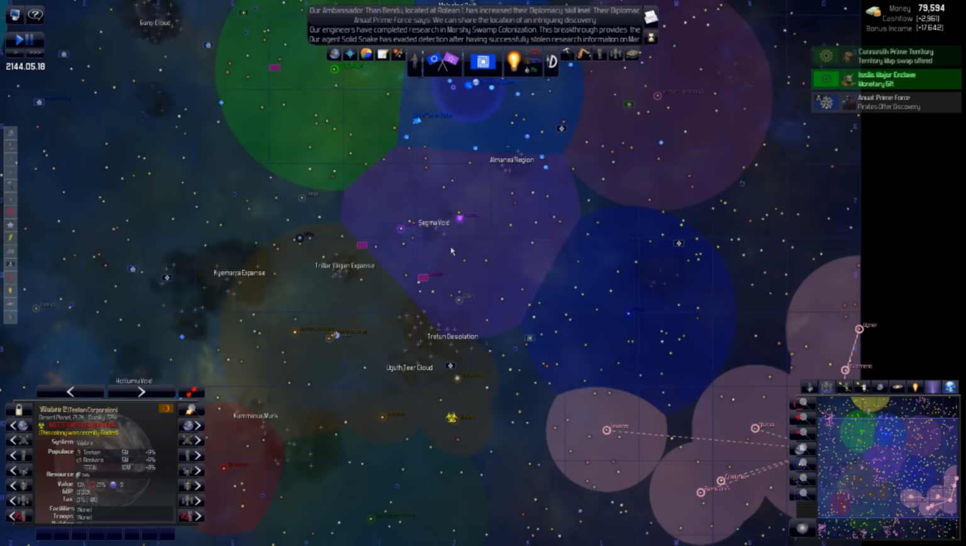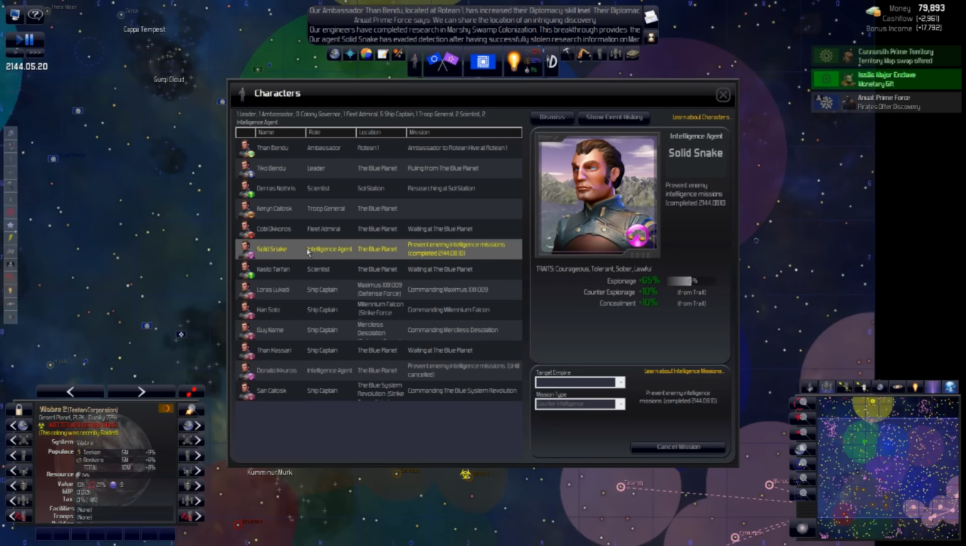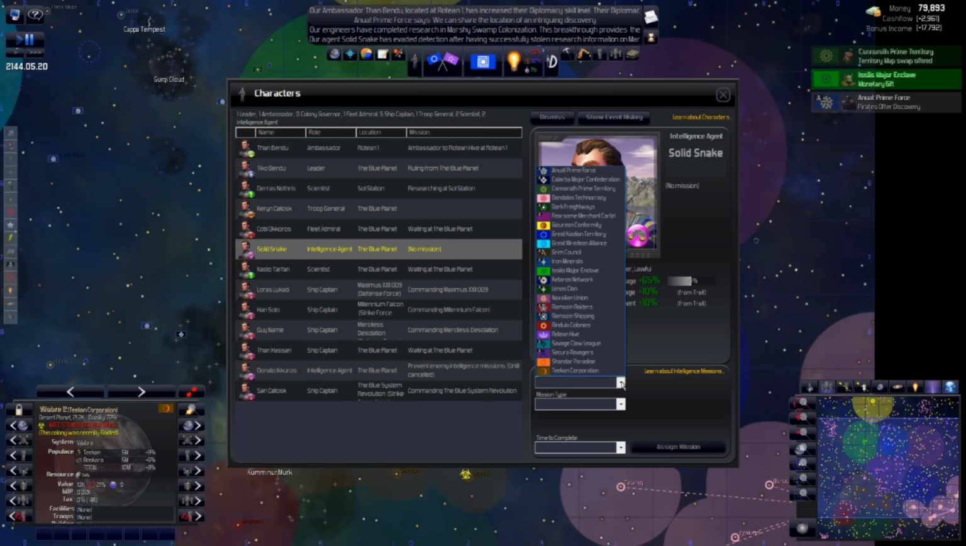So we've gone ahead and got that done. We do need to give Solid Snake another mission. His espionage is still at 65. That's alright, though. Let's see, do we want to steal tech? We could try to incite a rebellion. I think tech would actually be more beneficial to us, because that puts us ahead, and we can really crush anything if we have the right tech.